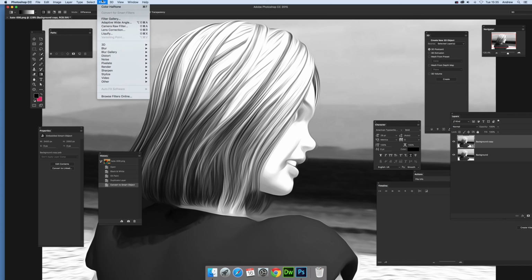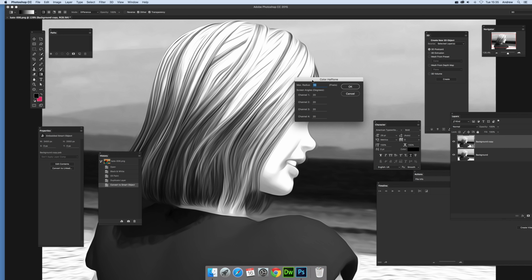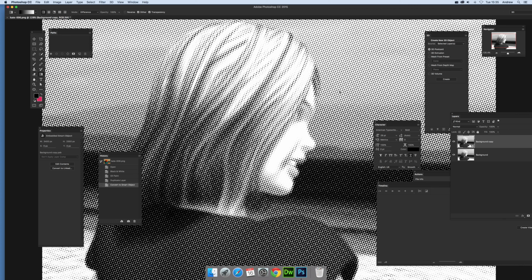So I go to Filter, Pixelate, Color Halftone, and I'm going to set all those, and I have set them to 20, 20, 20, 20. Now you could set that to something else, but keeping them all the same, that's the key thing here. And I'm going to go for a radius of 10. Now there's no preview, so I can't see it until I've actually clicked OK.